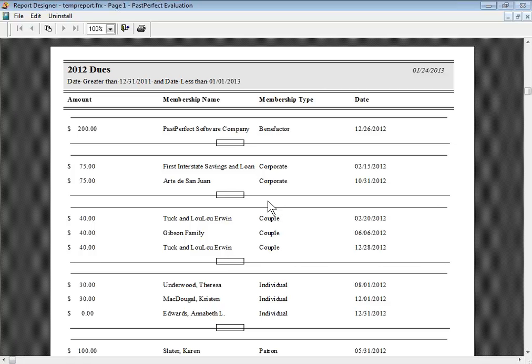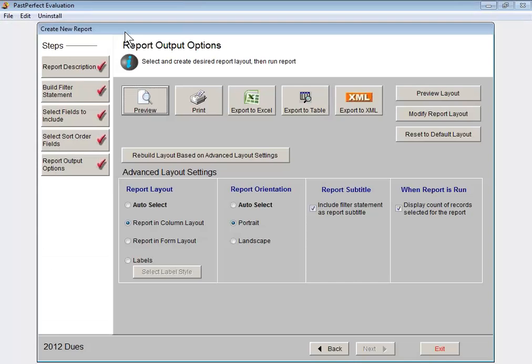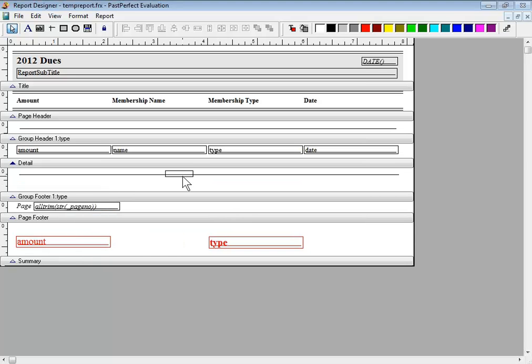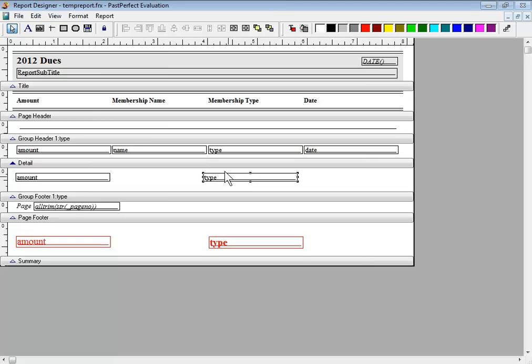How can we put in additional information? Well, this is going to work the same way that the summary worked, with one exception. So let's close back out. I'm going to click on Modify Report Layout again. I'm going to expand that group footer down. I'm going to take away this line and box so that it's out of the way. And I'm going to do Amount, Control-C, and then Control-V and move it into place. And I'm going to take this type, Control-C and Control-V, and move it into place, just like before.